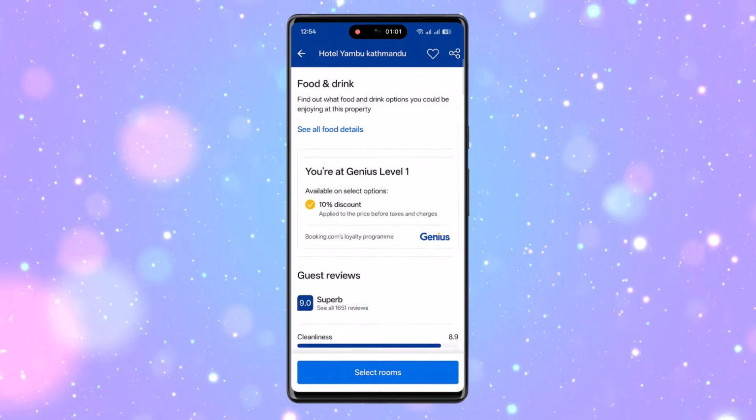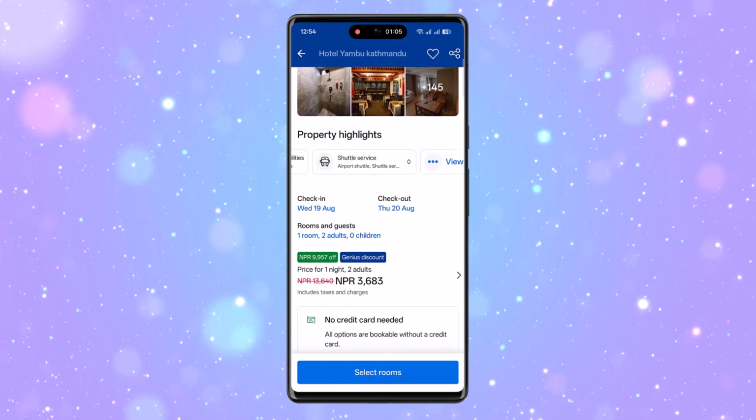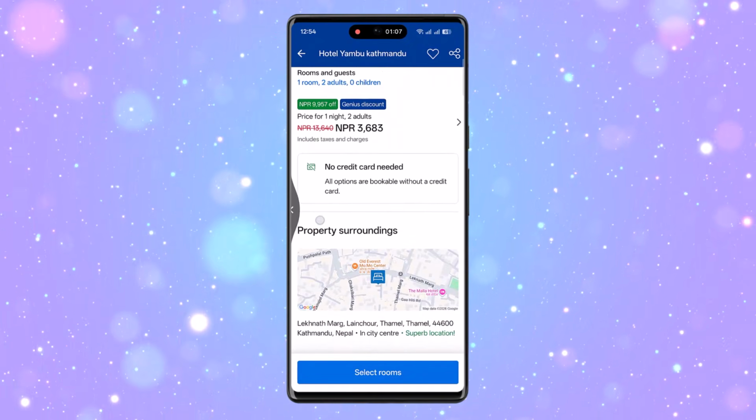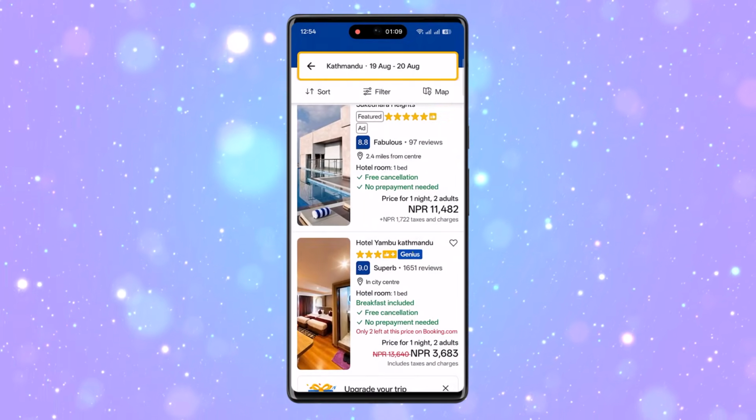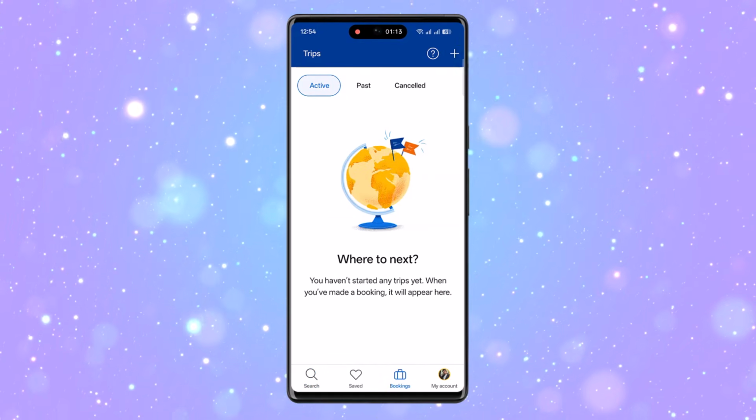Some properties might allow you to book even without having to pay upfront, so you should be able to find the disclaimer within that particular section as well. But if your reservation is complete, then you can go to the bookings tab and try to confirm to see if it is showing here.